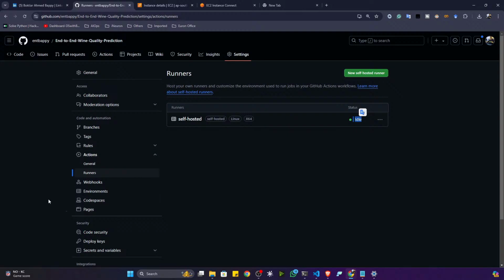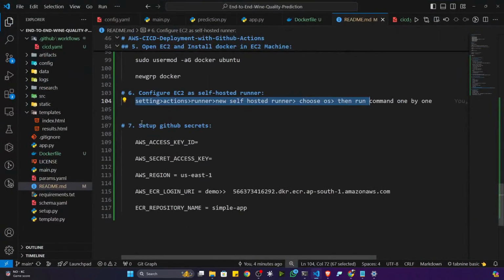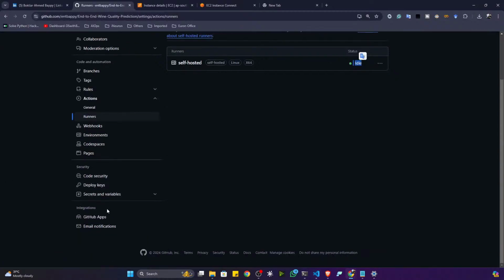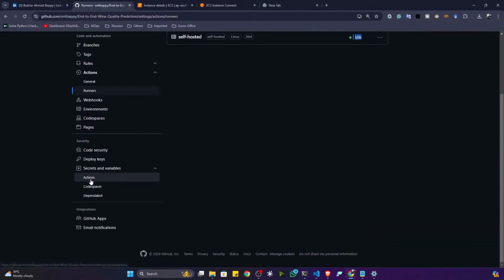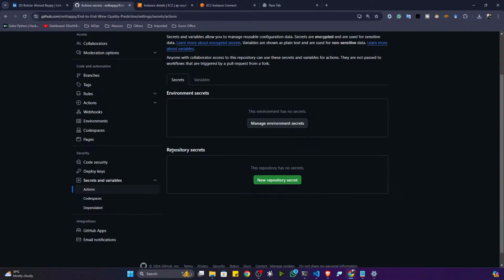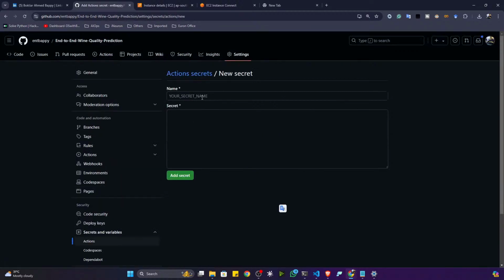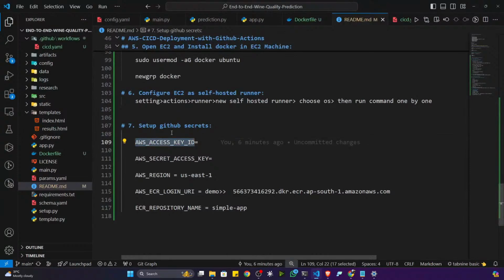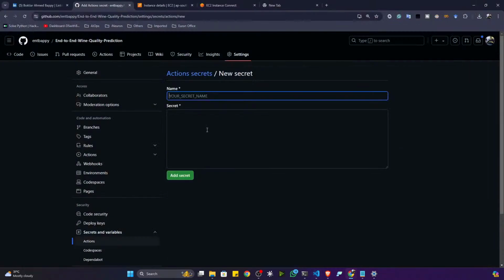But before that, I also need some security credentials. With the help of credentials, it will authenticate with my account. Here I already mentioned that after that you have to add some secrets. So let's add the secrets. For this, on the left-hand side you will see Secrets and variables. Go to Actions and Repository secrets. Create a new repository secret. I have given the whole list. So copy this one, AWS access key ID, give the key name, and here you have to give the secret.